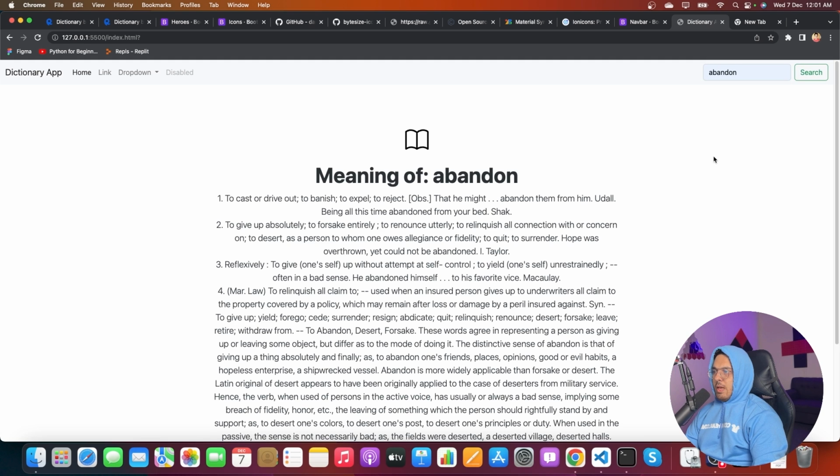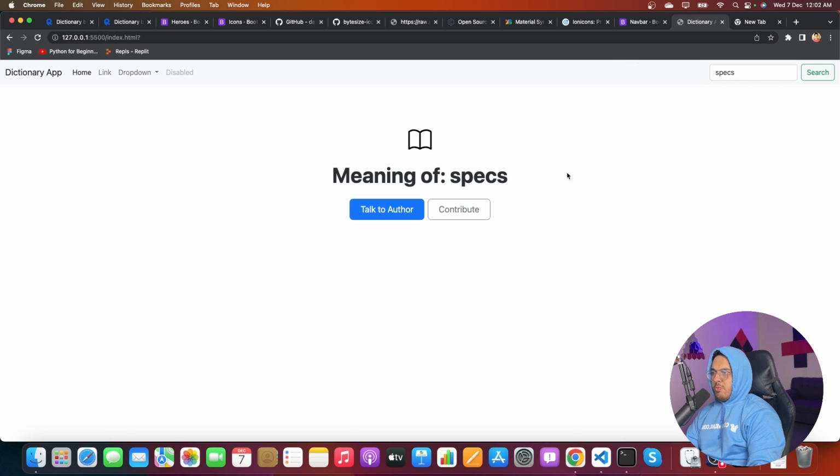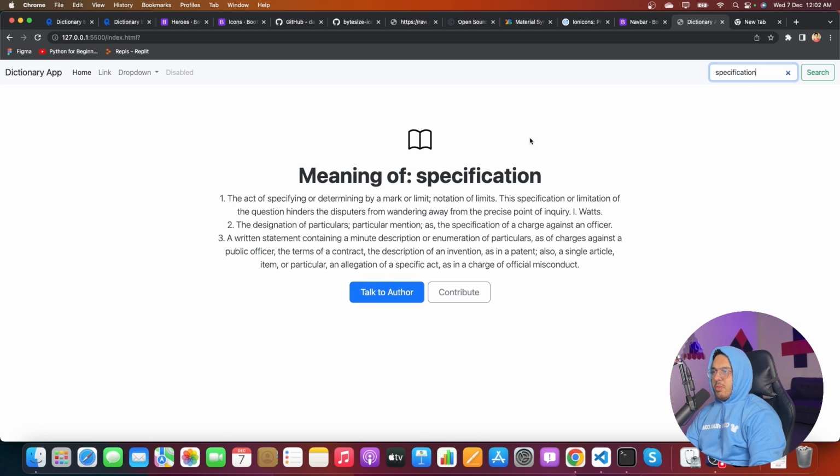So abandon. Let me also see the meaning of pressure. So here's the meaning of pressure. Let me see the meaning of specs. This is the meaning of specs. It's not available. Specification. Let me see if the meaning of specification is available. It is available. So this is the meaning and word which is being displayed here.